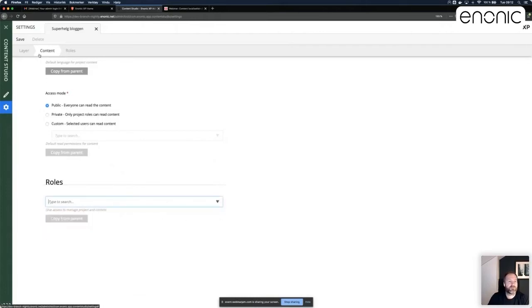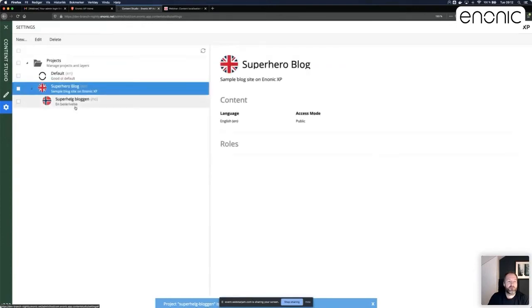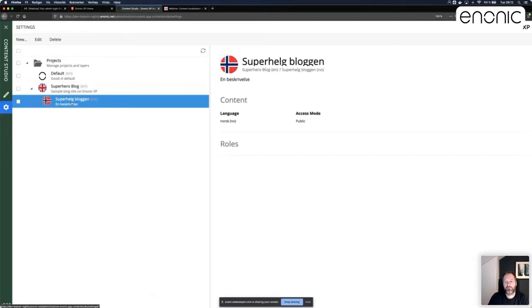I'll just ditch this for now. Clicking save. So there we are, it was created. And we're here, we now see we got a new layer, nicely sort of indented as a child of the superhero blog. So then I can create another layer, new.